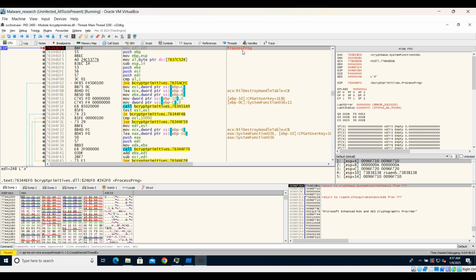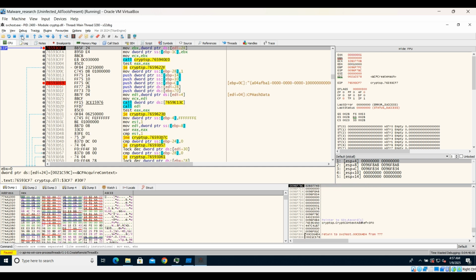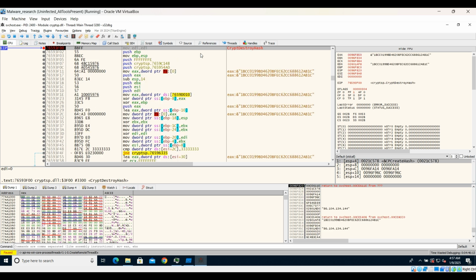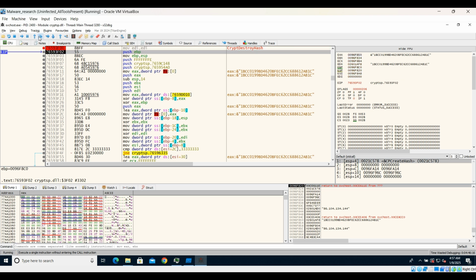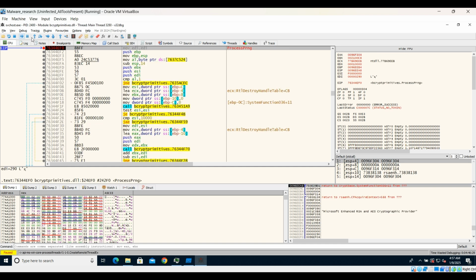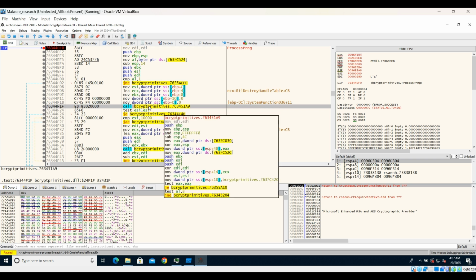So you can see that some cryptographic functionalities are happening, not algorithms. Wrong choice of word. So it is performing some sort of cryptographic things that it is supposed to, but ultimately, as you can see, it is not able to share the data. If you keep going, this is what it is supposed to share with the C2 server. As a result, it is not able to share it with the C2 server. These are all cryptographic activities. System function 32. You can see this bcrypt primitives.